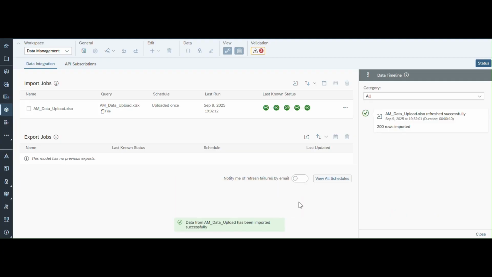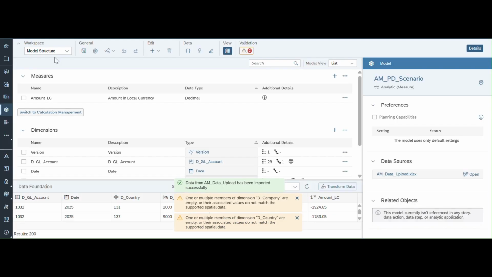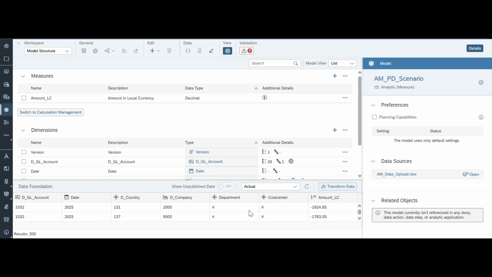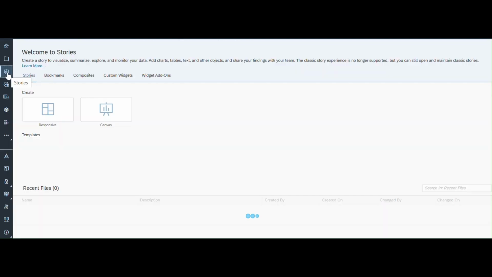The data is loaded. Let's go to the model structure. So this is how my data looks like. Okay, so this is how you can load data into the analytic model. Nothing to be saved here. I will just create a story. Let's take a canvas only.